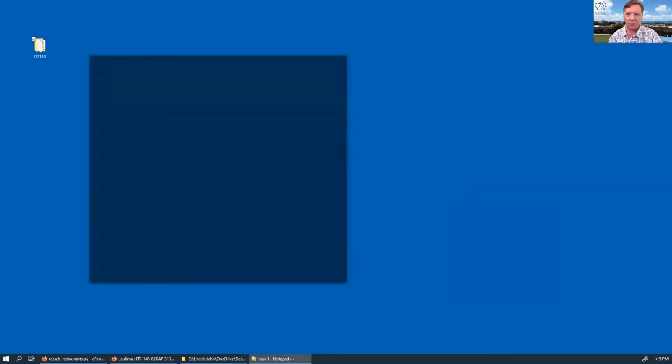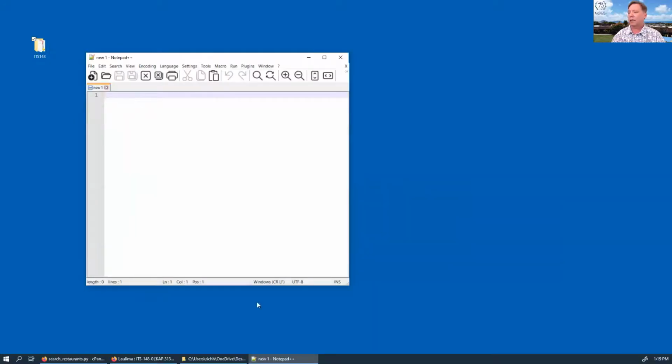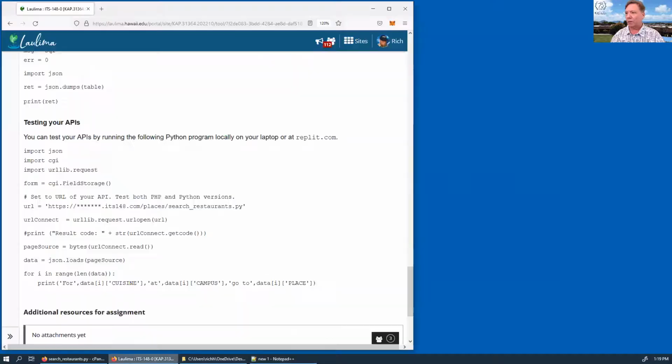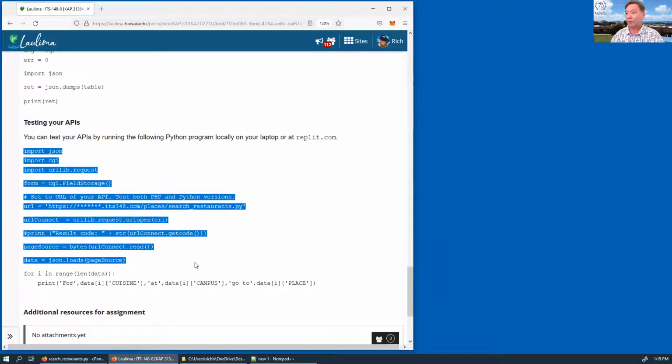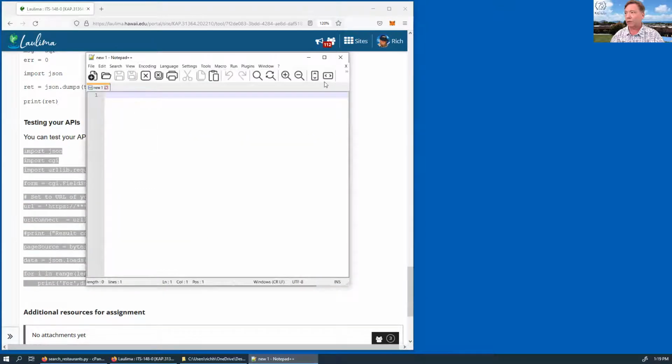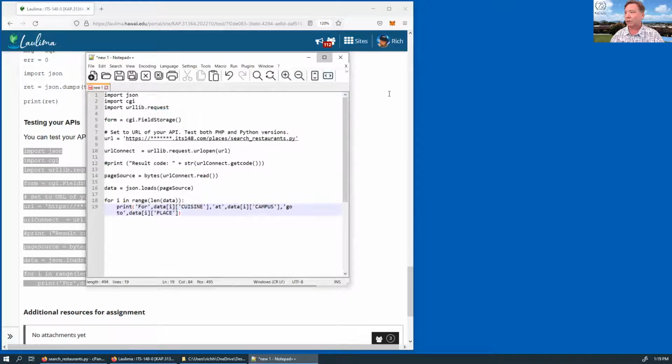So here's my editor, and the program that I give you is this. Take this program, copy, and paste it into a new thing here. Paste. And so here it is.